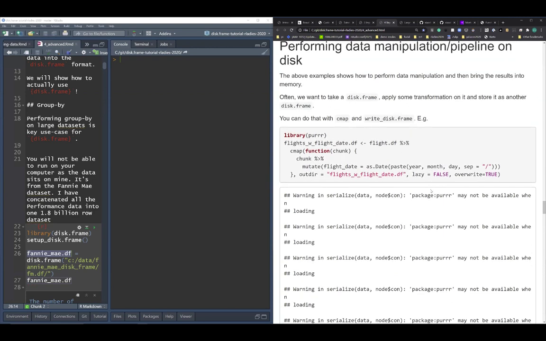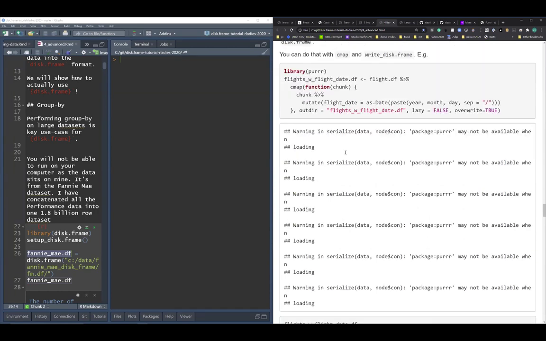So that's all great. You can run CMAP, you can collect. A lot of the time, I don't want to collect my data, because that's the whole point of using disk.frame, because my data is huge. I want to do some operation to it and maybe save it somewhere else, or deal with it some other way. I don't want to collect it. So this is what you can do.